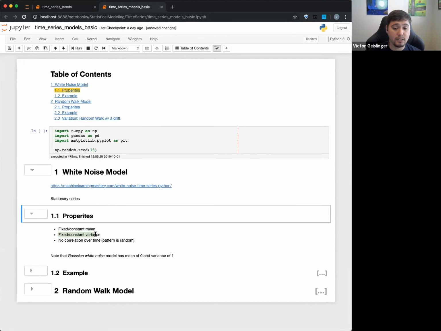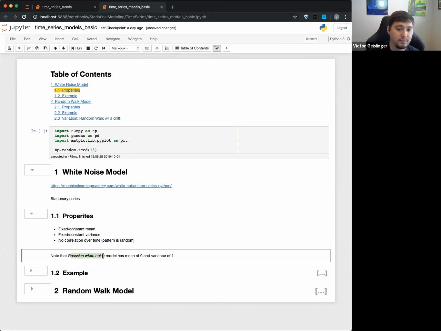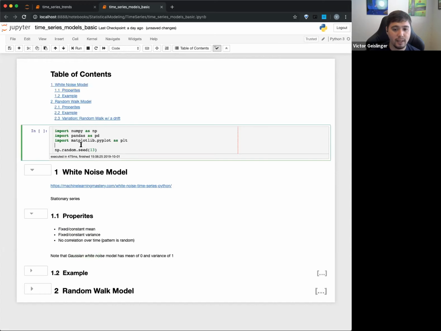It has a fixed constant variance. Basically, there's no dependence in time. There's no correlation over time. So the pattern is random. Note that when we say Gaussian white noise, our Gaussian is a mean of 0, variance of 1, so standardized and everything like that.